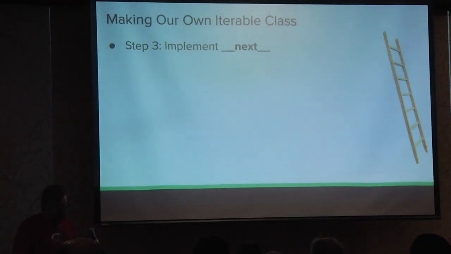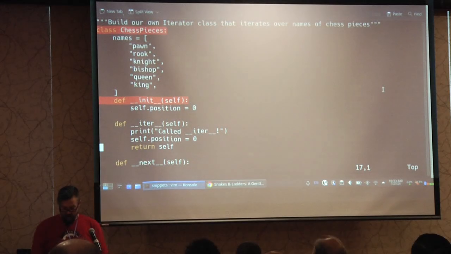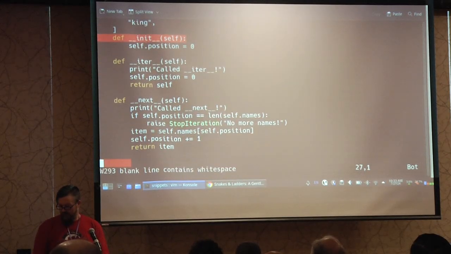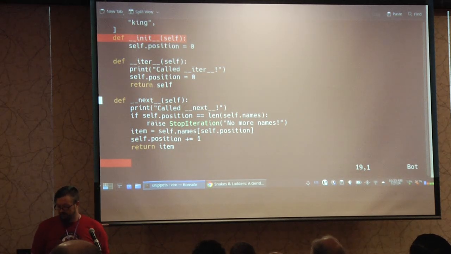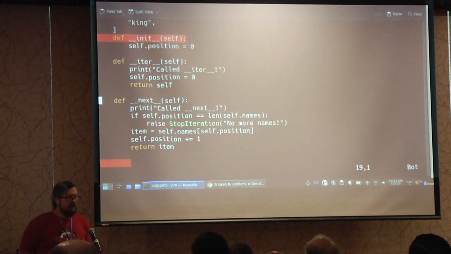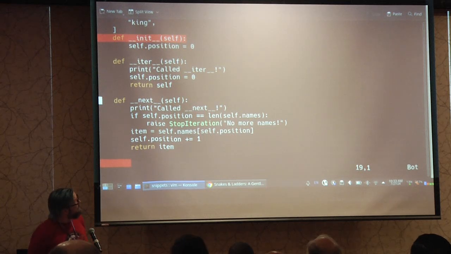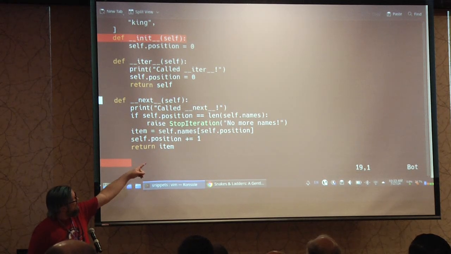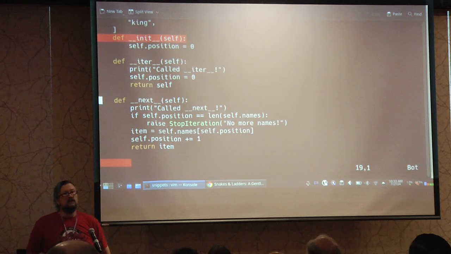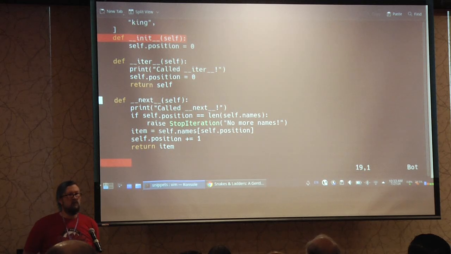And then the next step is, of course, you implement next, and I've done that in this quick sample. By the way, I'm going to have all these code samples and everything up on GitHub a little bit later today, so you'll be able to find that. In this case, I have a list of names that is part of this type, and the only thing I need to do in order to support next here is pull out the next item from the list, remembering what position I was at, and return it. So now I've created my own iterable class that can iterate over a list of chess pieces.